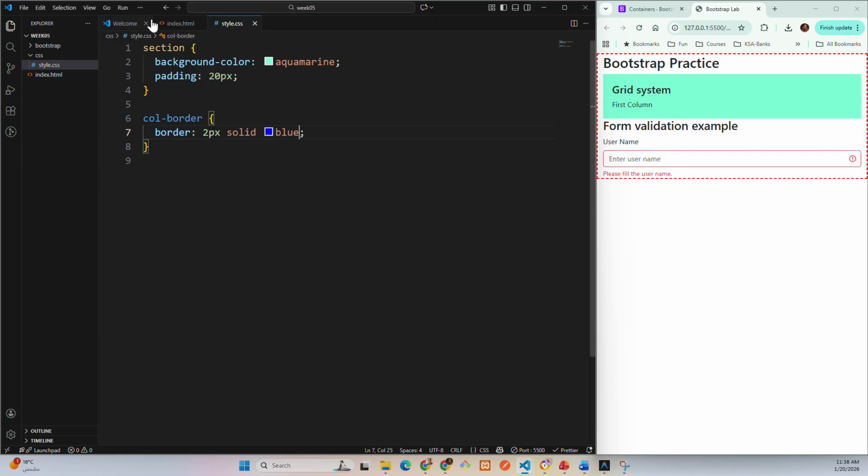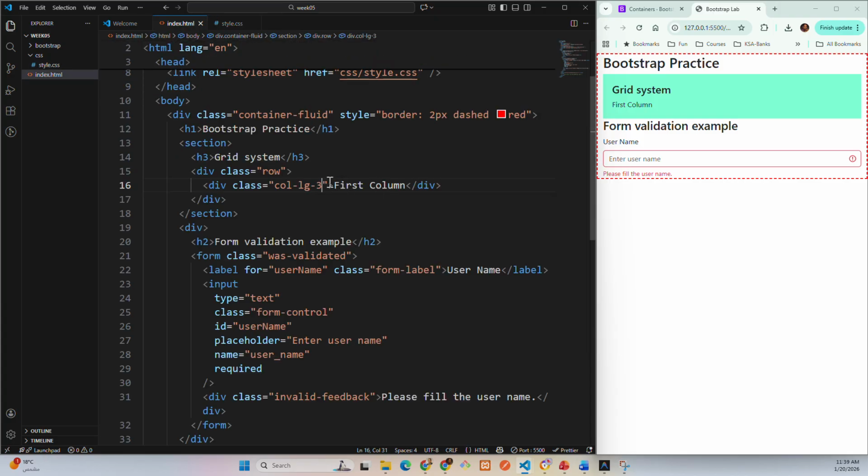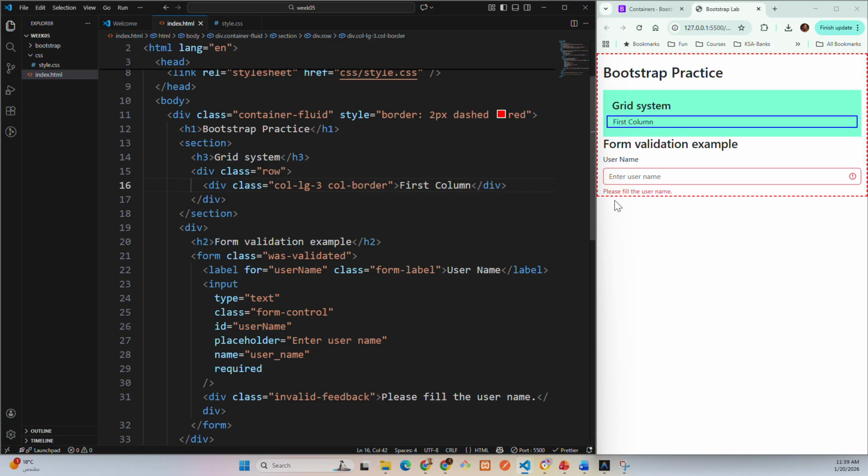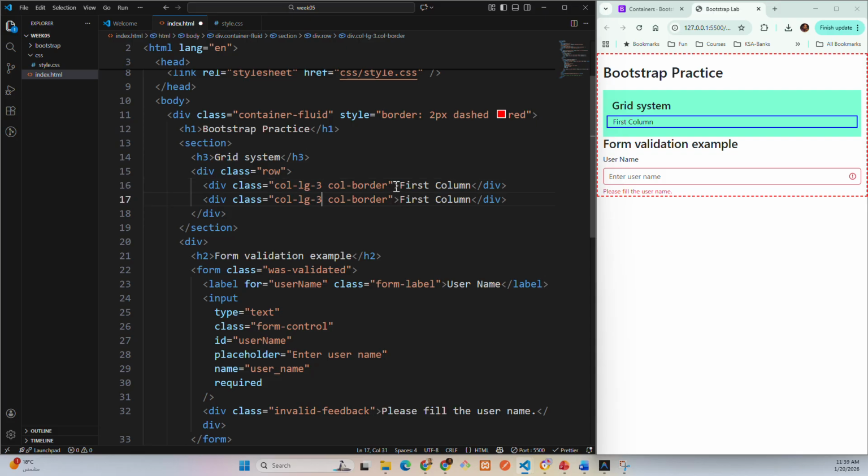Let's see. Okay. So I first of all put a dot here, because I want to define this border. I defined this specific class inside my own CSS file. So if I want to apply that style on this div, I can simply say col dash border. When I do that, you can see that by default it is covering the full screen because it is the only column, even though we are saying that on the large it is 3. So let me make another one, the second column.